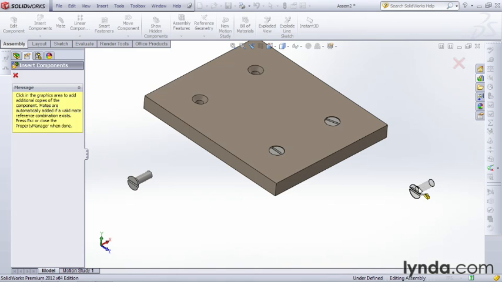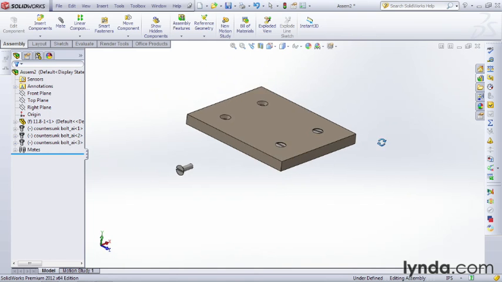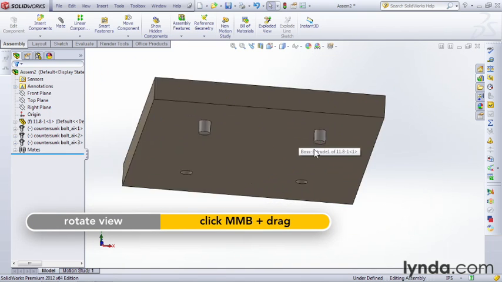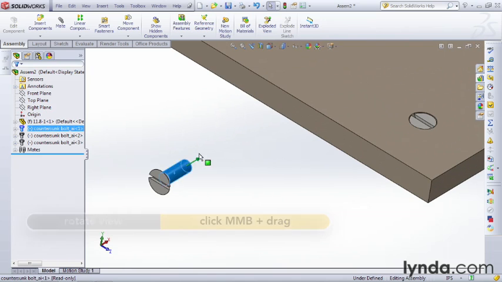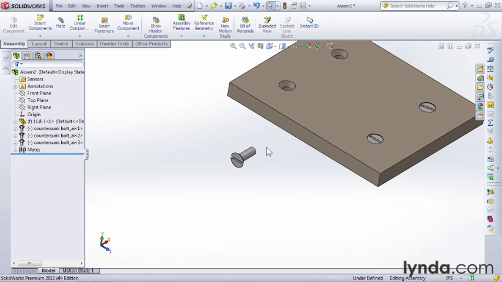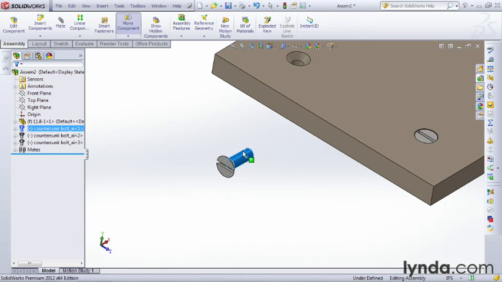When you're done, hit Escape, and that turns that off. Now you've got these holes in there, and you can see they've mounted in there. And then if we want to work with this part here, we can just use our standard mate techniques we've already used. Use the right mouse button, spin it around.